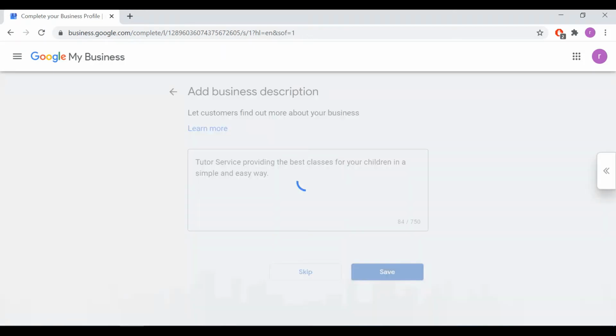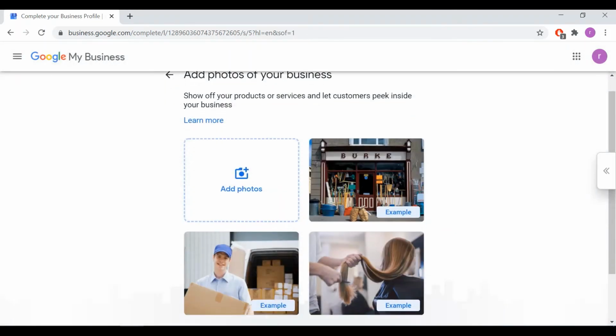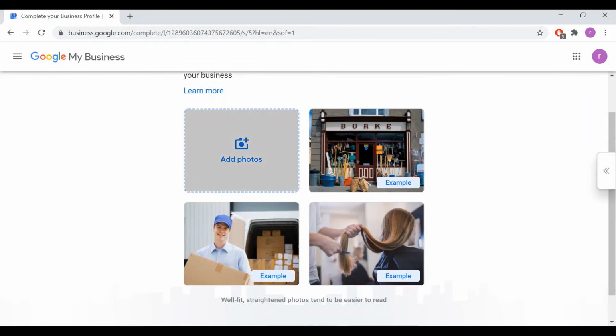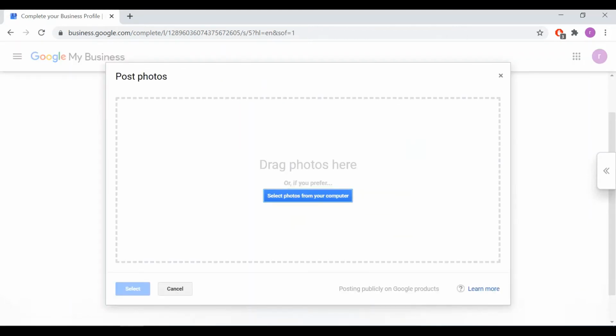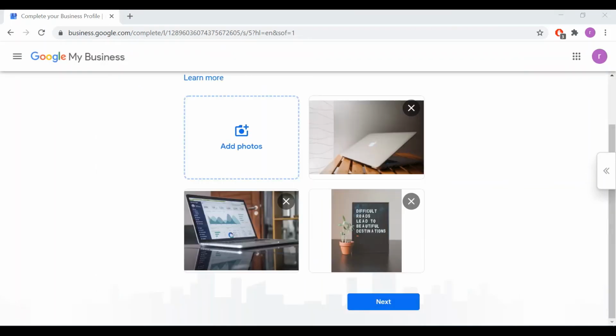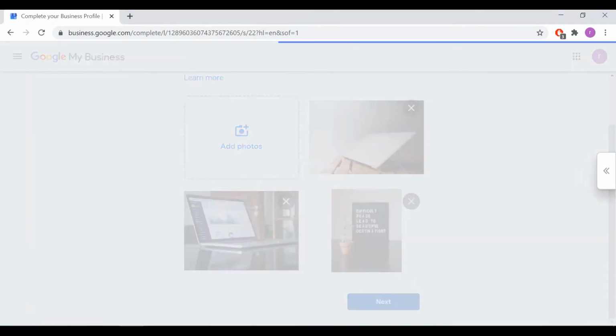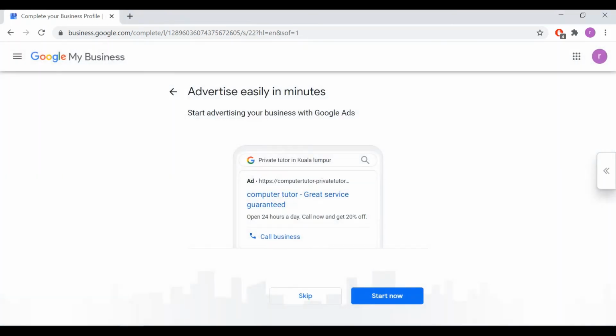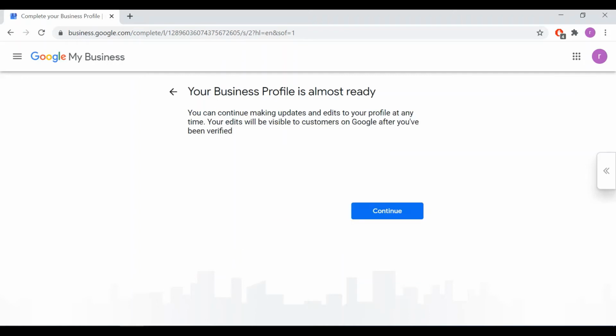Next step is to add photos that illustrate the service you provide, or better yet the work you have done with existing customers. Use genuine images. Once you are done, click on Next. You are then offered to use some advertising, Google Ads. Let's skip this page for now. Click on Continue.